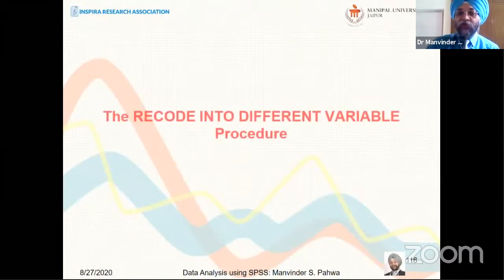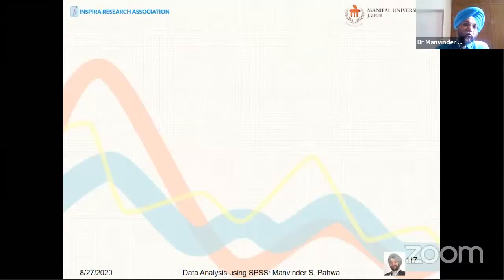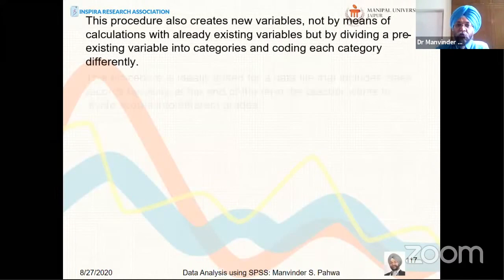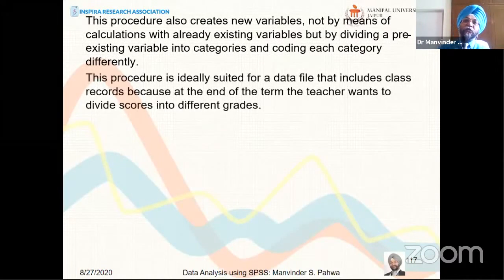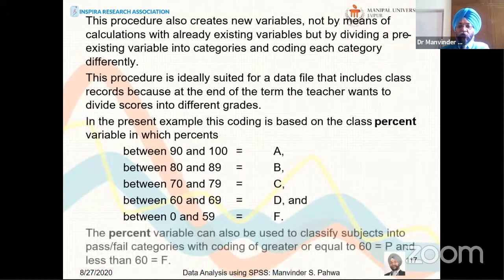So now next is recode into different variable. For this also I got some queries that you need to do it again, so let us just do it again. Recoding means that with the existing variable, you are not computing any other variable, but you are actually recoding. It will also create one variable, but it is nothing but the recoding of the existing information into the new information. So here we will be using this information in order to recode. The recoding over here we are doing from the percentage.